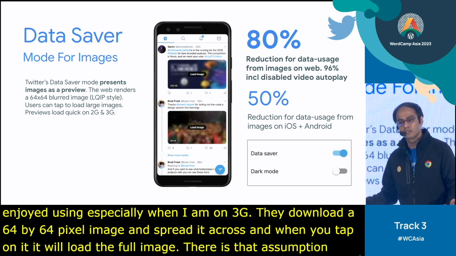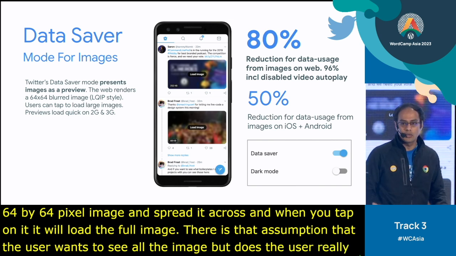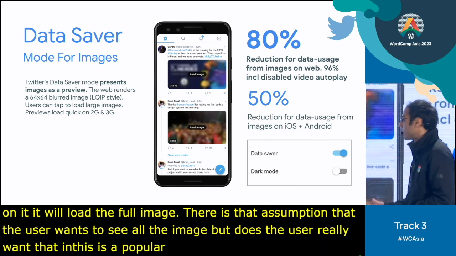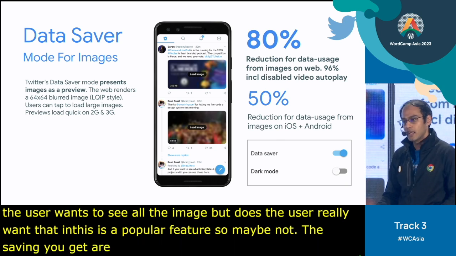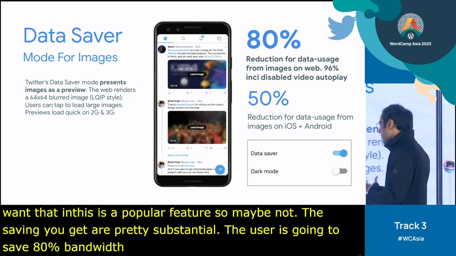In this particular case, maybe not, because this is a popular feature, and the savings you get, again, are pretty substantial, because the user is going to save 80% bandwidth by using this mode, and maybe this is relevant for your website as well.